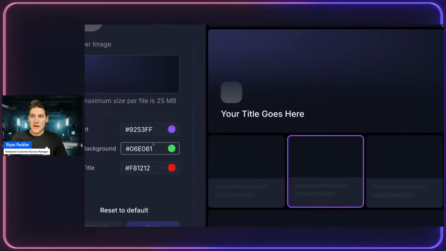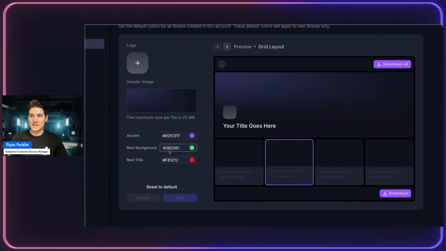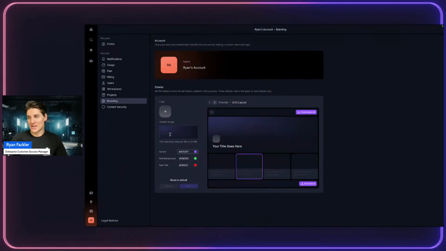I made this lime green. Pay attention to this because later in the session, about 20, 25 minutes from now, when we actually create a share link, we can determine if it's going to be green or not because I'm actually going to make this as a default. And content security.